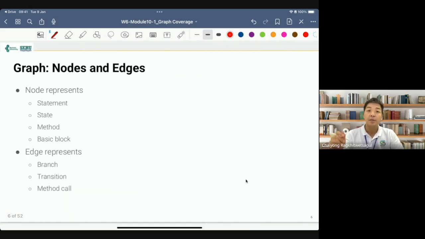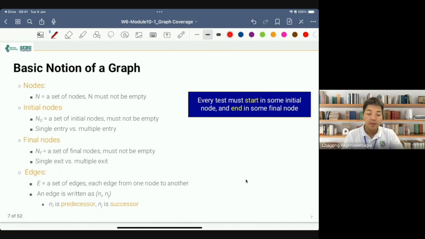The two main components in a graph are nodes and edges. The node represents a set of statements in the program, or it can represent a state in a program. It can represent a method, or it can represent a basic block in the program. We're going to talk about this soon. The edge represents a branch, for example if you have some if-else, or some transition of the program or a method call.